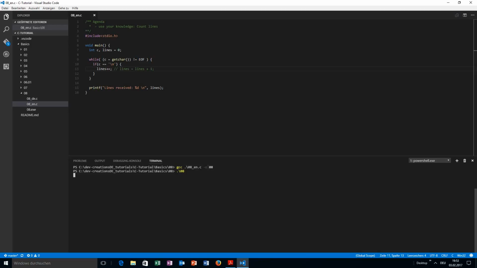Okay, we have our old program style now, waiting for user input. I will just make this easy. 1, 2, 3, 4, 5. So I'm expecting the result 5 here, and yes, I get the result 5.